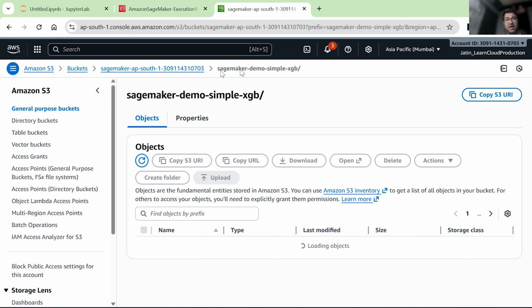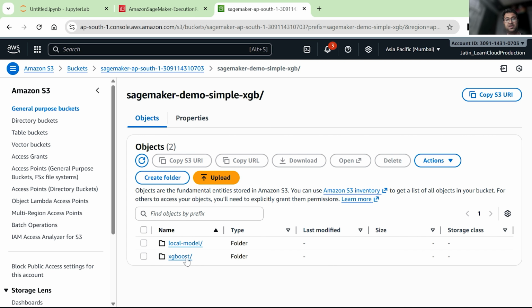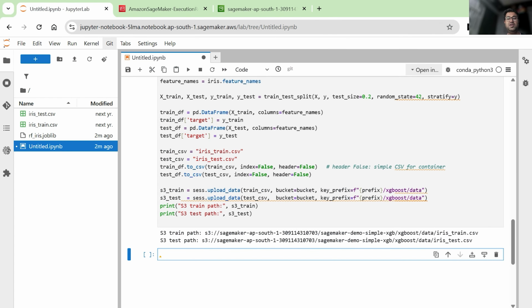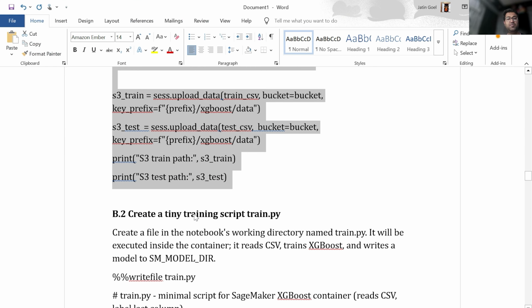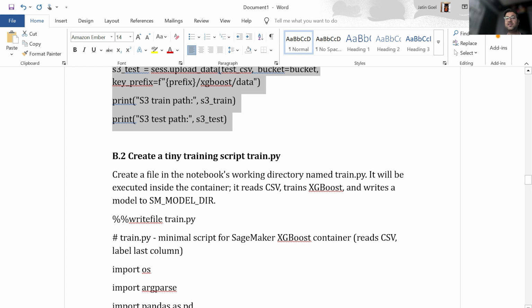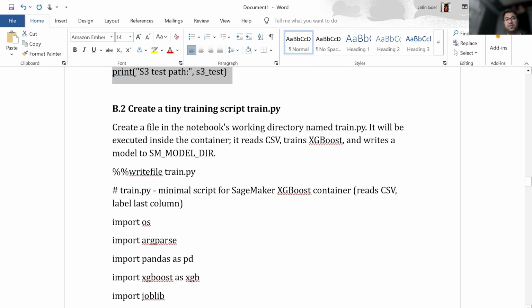You can go back here. Yes, it is here inside XGBoost. Okay. Now, the next step is we'll be going back to our notebook instance. We'll be creating a training script, train.py. So we're going to create a file in the notebook's working directory named train.py. It will be executed inside the container. Okay. Let me do that.